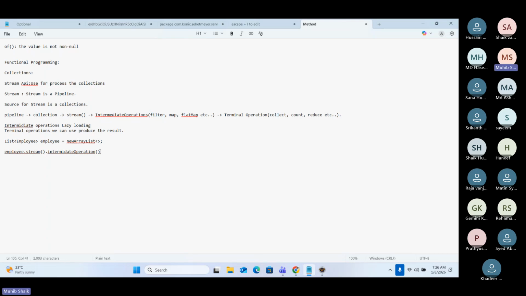Then this intermediate operation will produce a result that is a stream only. It will not give the collection. I want a new employee list. This is my existing list, and I want a new list whose salary is greater than 5,000. The existing list will not change anything; it will produce a new list for me. That is how it works using intermediate and terminal operations. We'll see the practical example also, then you will get an idea. Finally, we will call a terminal operation here.